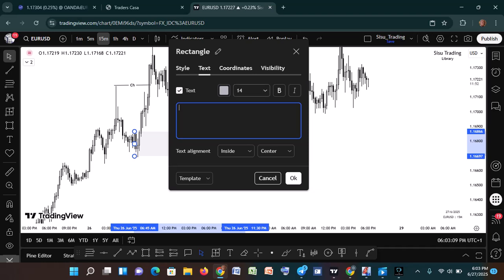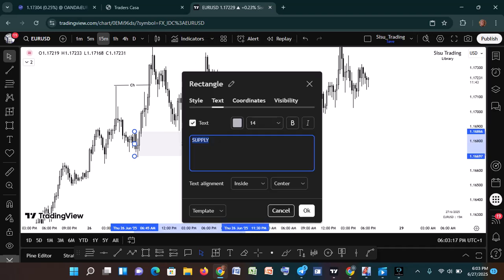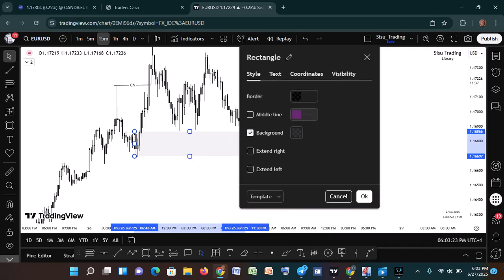If I want to put text inside, for example, I want to write supply, right? Supply. So you can see it's going to appear inside, right? Anything you want to text inside, I can edit whatever it is that I want. And this is the style that I use.